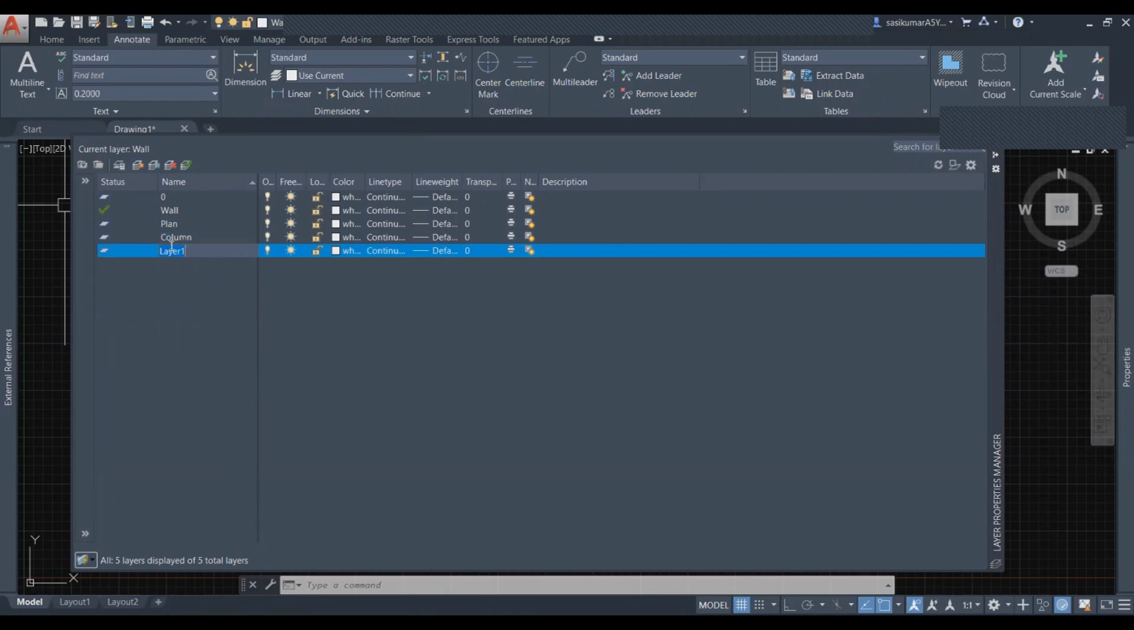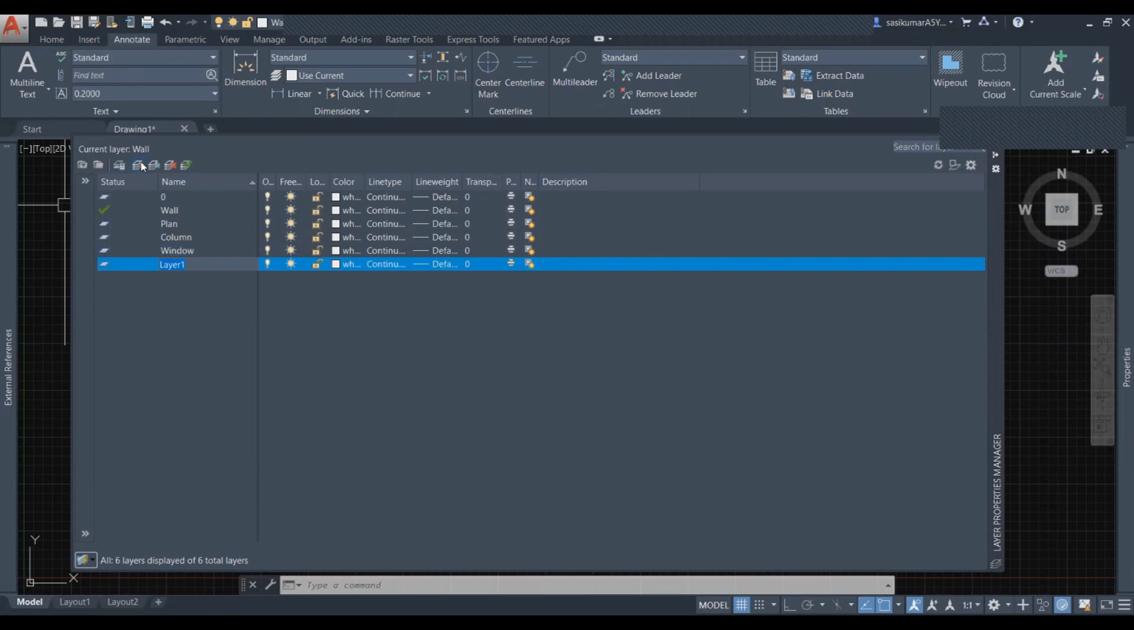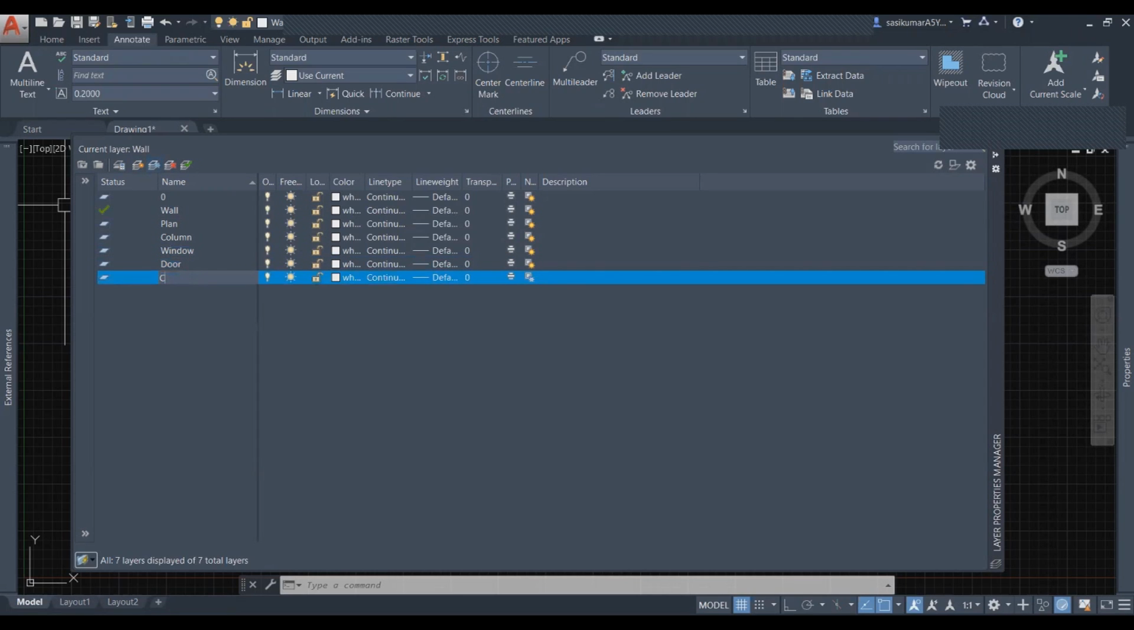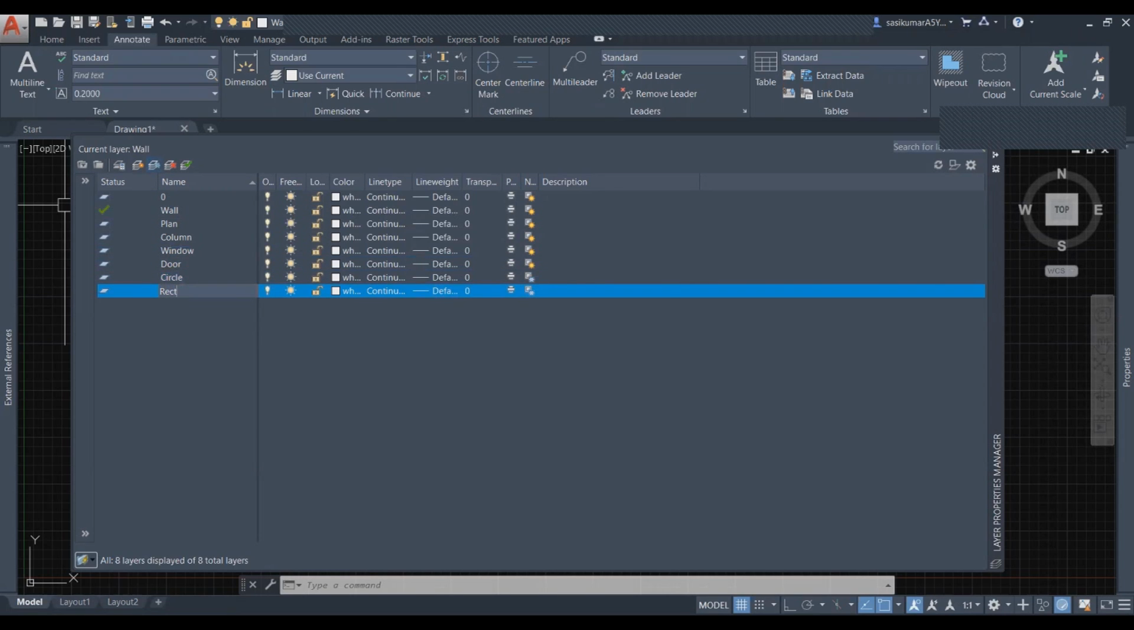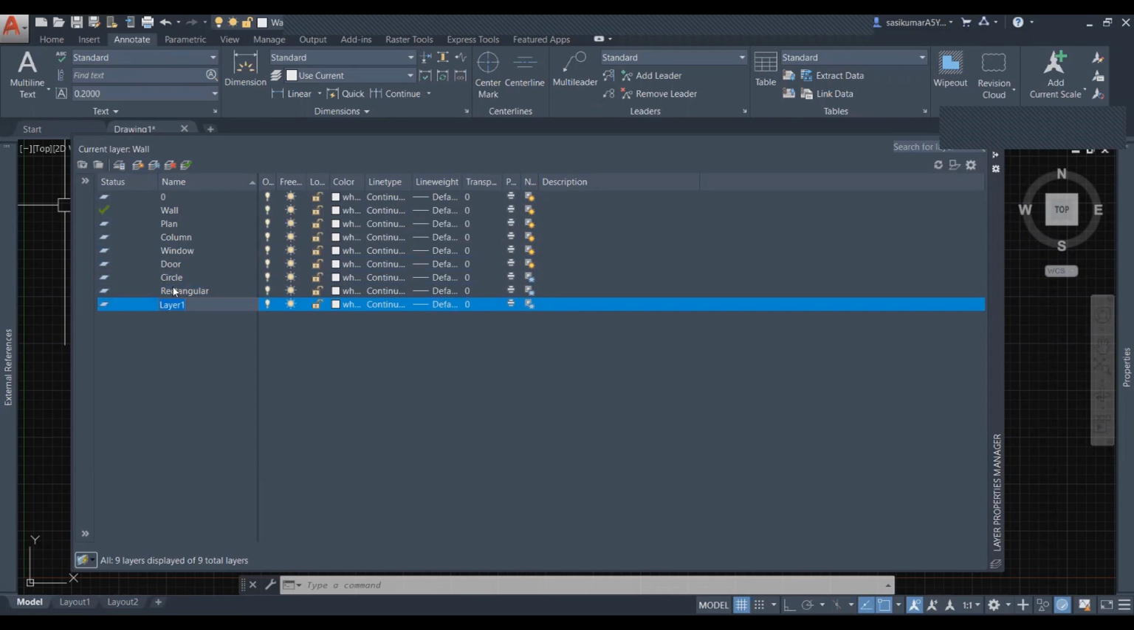The next layer name is called window. The next layer name is called door. Simply, I will teach you. The next layers are called circle, rectangular, triangle. Okay, these are the layers.